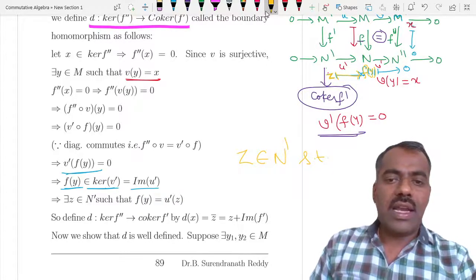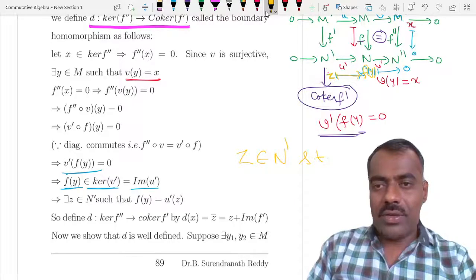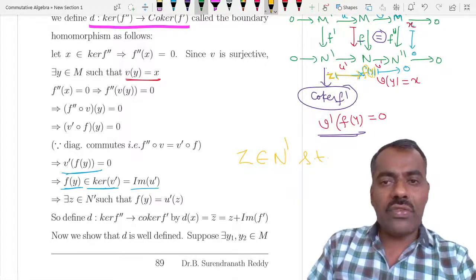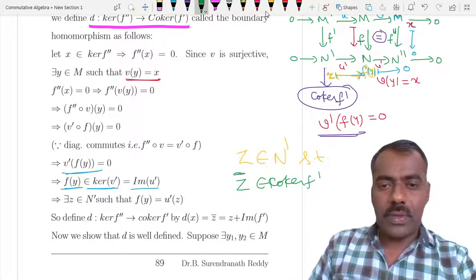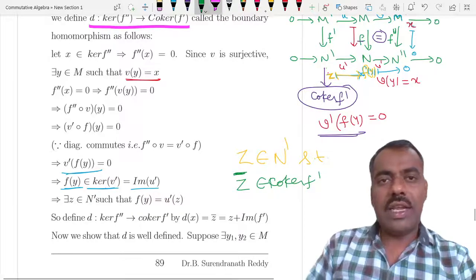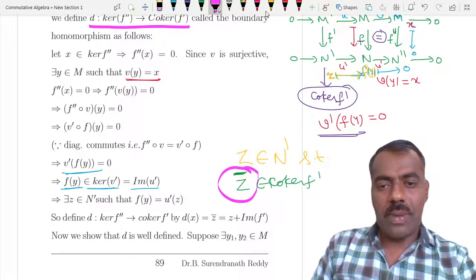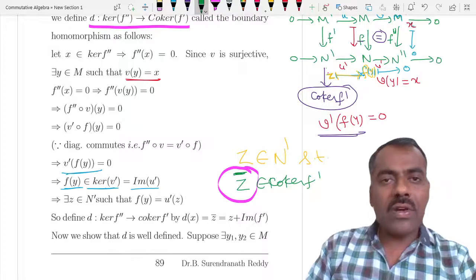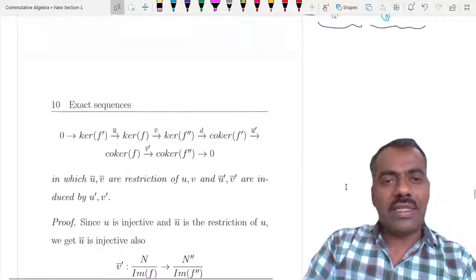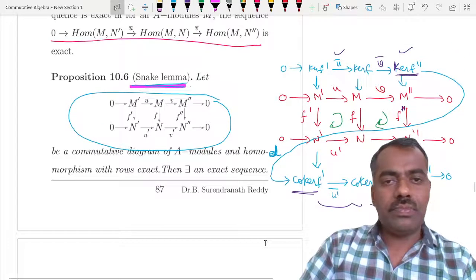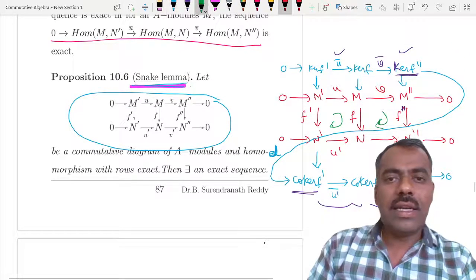So therefore can we now have an element which belongs to the co-kernel of f prime? Simply z bar belongs to the co-kernel of f prime. So that is the element which we require. This is our z bar we require. Let me repeat one more time how we traced and how we got z bar from this diagram. So take an element, let me write from here.